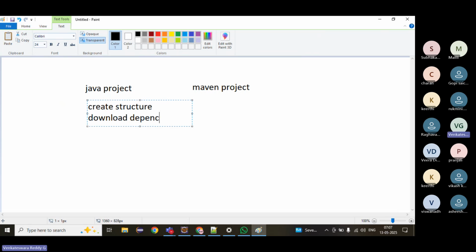Dependencies manually. I have to build. If I want to build the project, I have to integrate and write some Ant script or something. Otherwise, we cannot build the project. These are the things we have to do manually if we create a normal Java project.